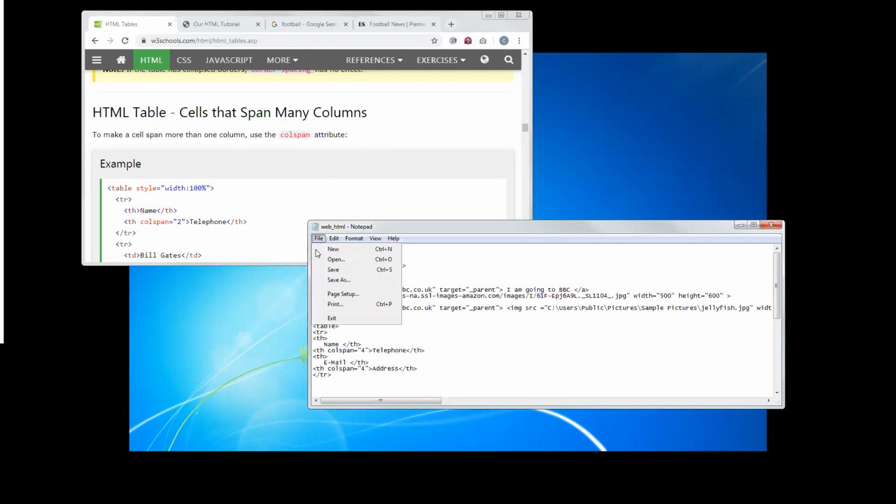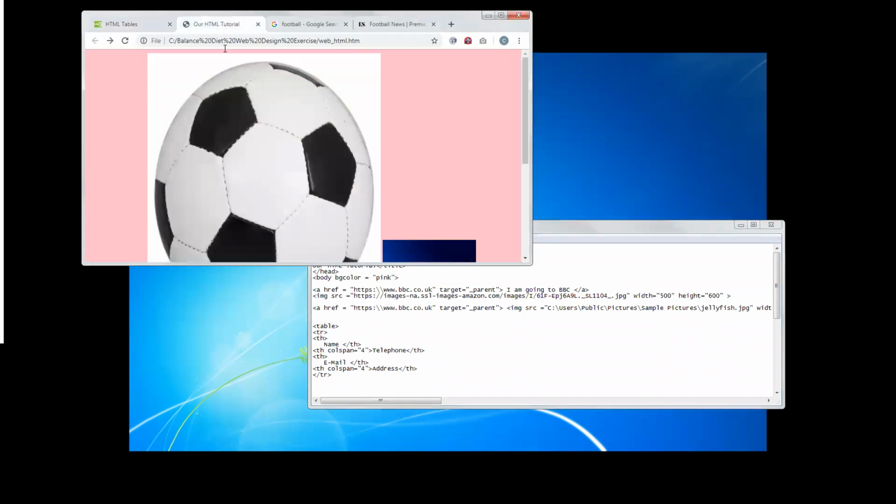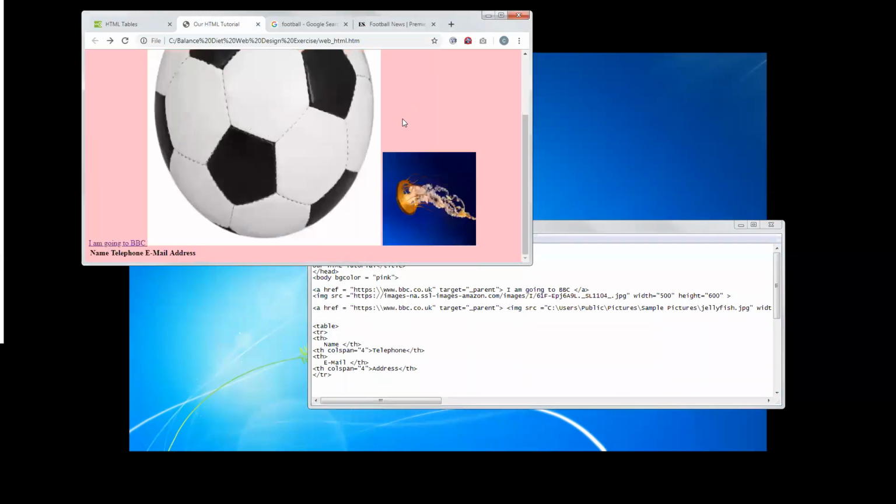So if I save it now and I go to the web page here and click refresh, see what happened? Name, telephone, because we don't have anything here now. If I say border now, if I say border equal to, then I hope it works.